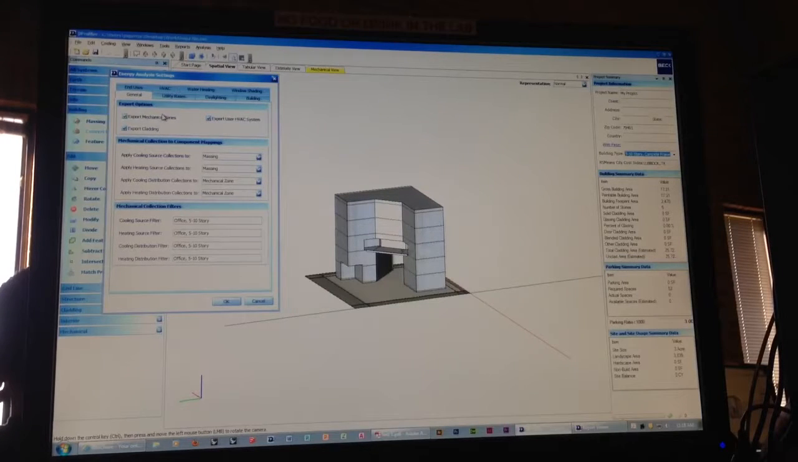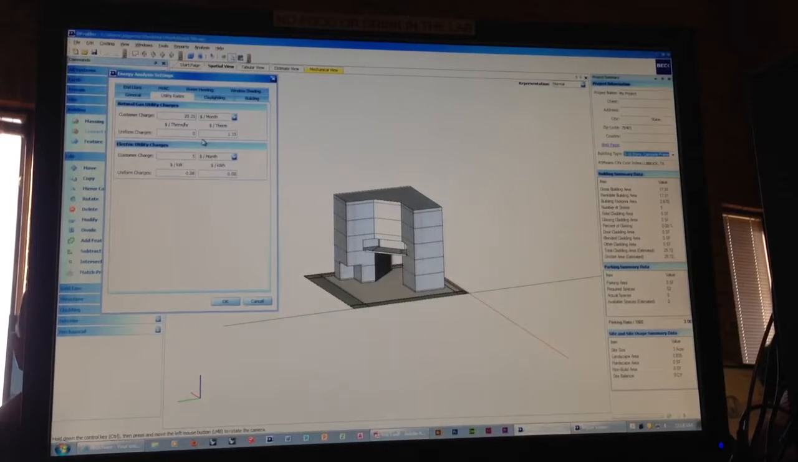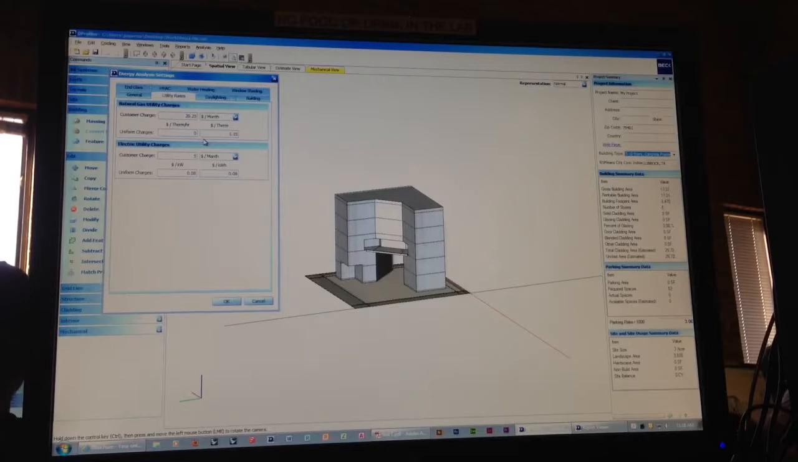Gonna bring up this window here. Then you have your general information about the building at first. The next one would be your utility rates. Right now, it basically ran my utility rates on a generic input that DProfiler has, so it doesn't have the correct rates in here.